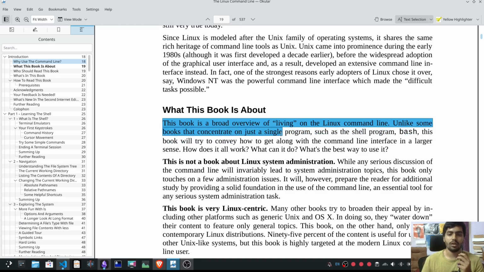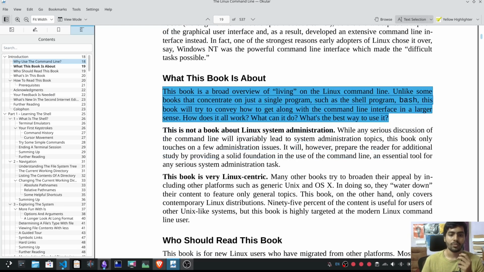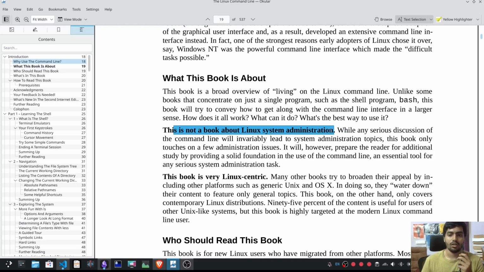Unlike some books where they concentrate on single programs such as shell, bash, this book will try to convey how to get along with the command line interface in a large sense. How does it all work? What can it do? This book is not a Linux system admin book.